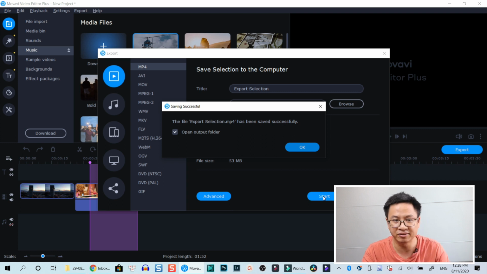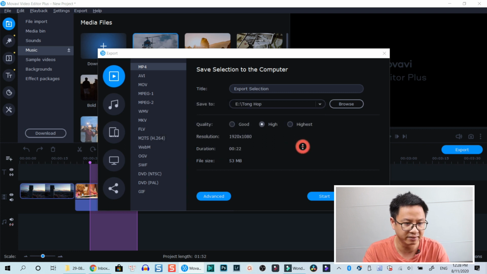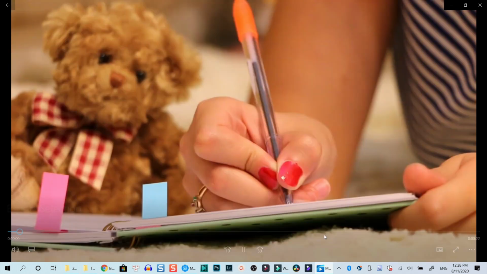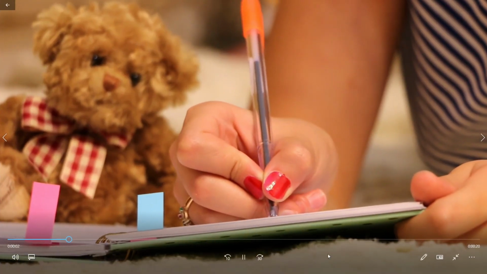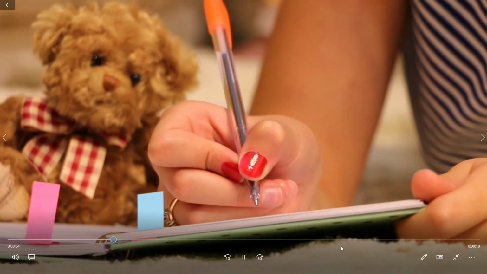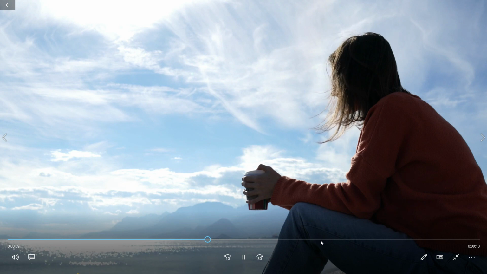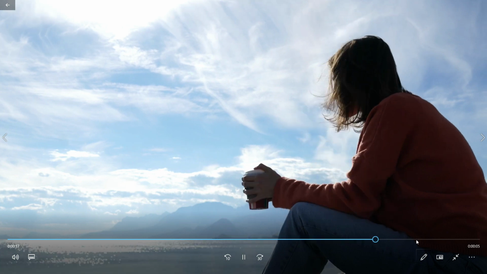Okay, and here's the result. Click OK to open folder, and let's see the export selection. Right, so this is just a part of the timeline, not the whole timeline. Alright guys, so that is how to export a part of the timeline in Movavi Video Editor Plus 2020.